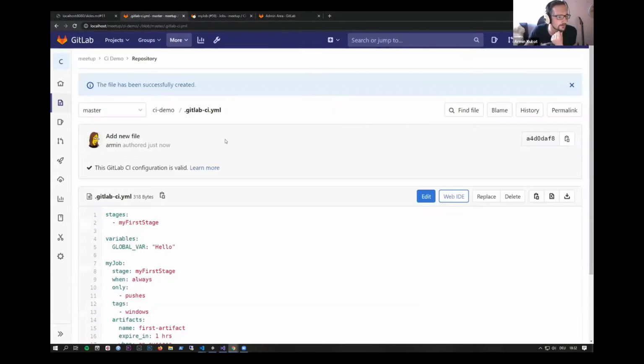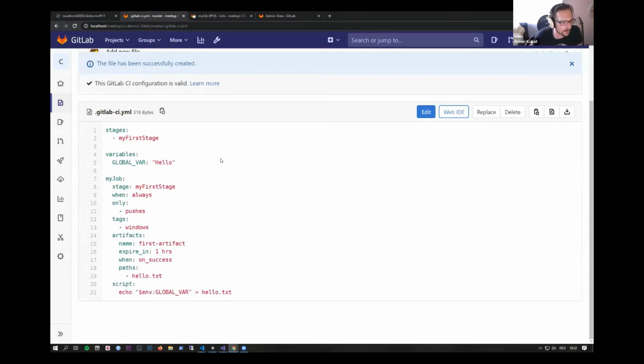So let's have a closer look at what this job is actually doing. So here in the script section, we write what we want to execute. Because it's a runner running on Windows and using PowerShell, this is the syntax to access environment variables. And we define this environment variable over here. And the runner will set this variable for me. And I write just this variable in a file named hello.txt.